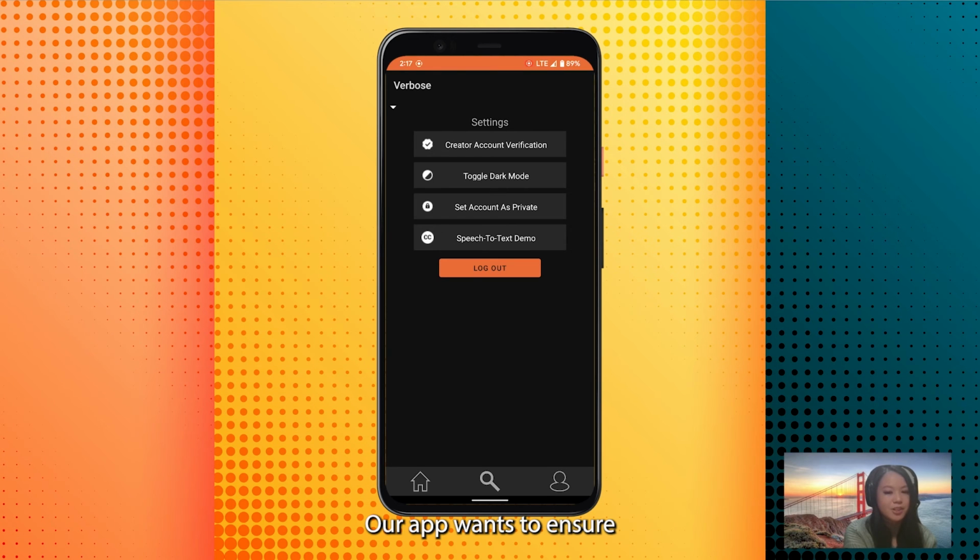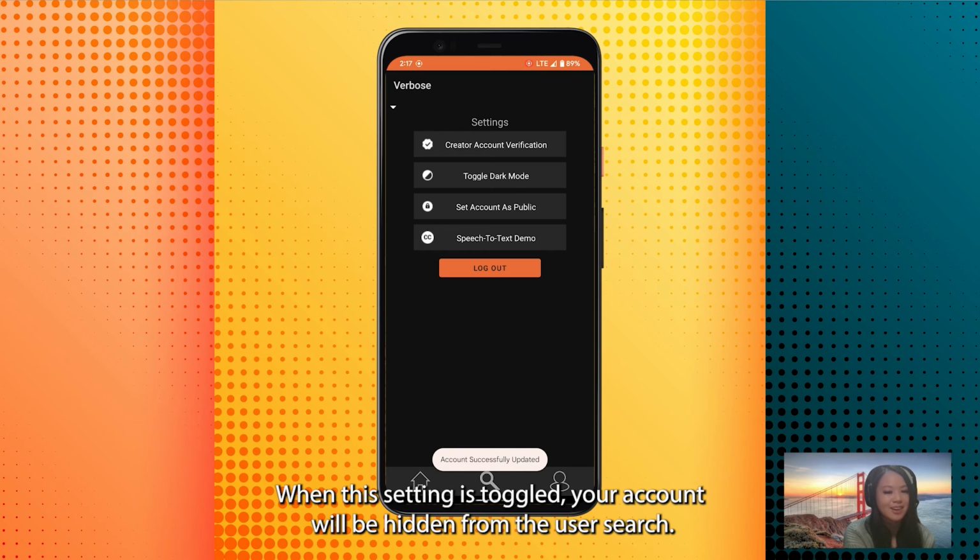Our app wants to ensure your privacy is safe by having a privacy account setting. When this setting is toggled, your account will be hidden from the user search.